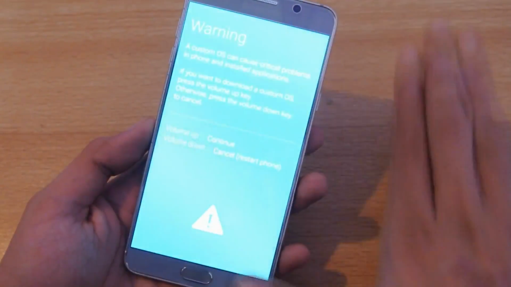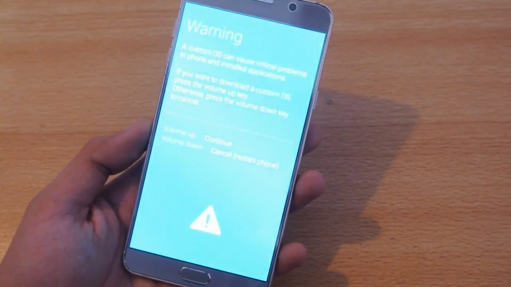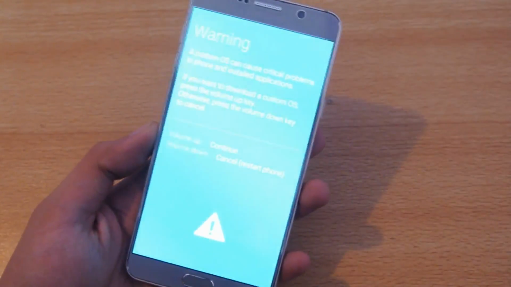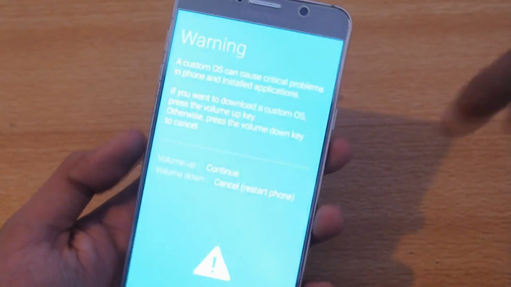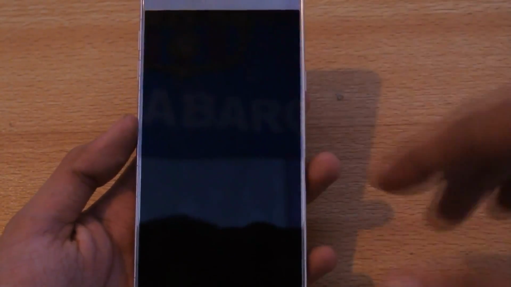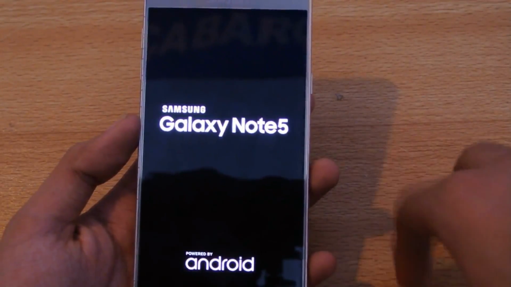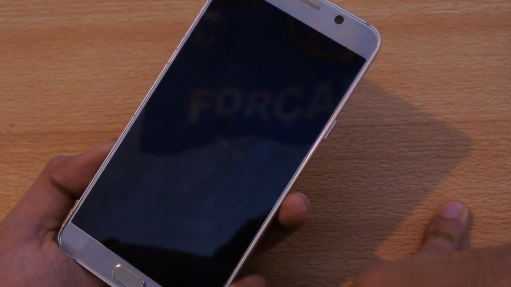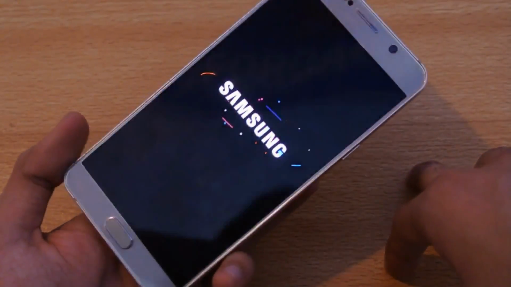Don't just freak out. This is used in order to install software using Odin, and also for rooting the phone. If you want to go into the download mode, just hit continue, and if you don't want to go into download mode, just hit cancel and restart. That's how you go into the download mode. Okay, now the next tip that I want to show you guys is pretty similar to this one, so I'm just going to wait for the device to boot up.